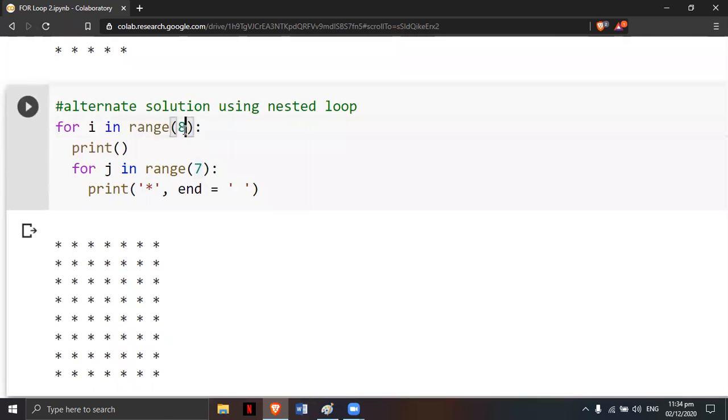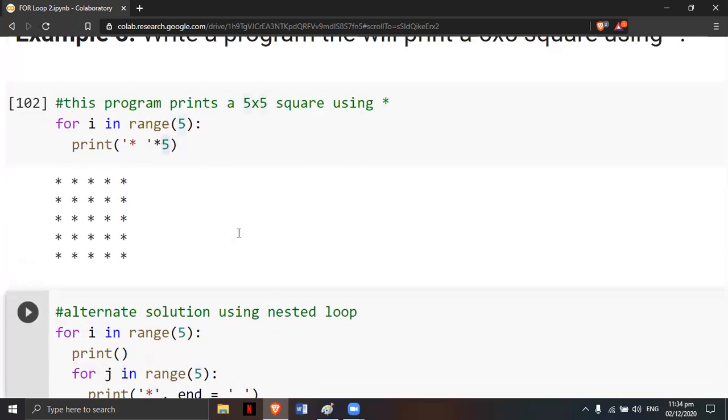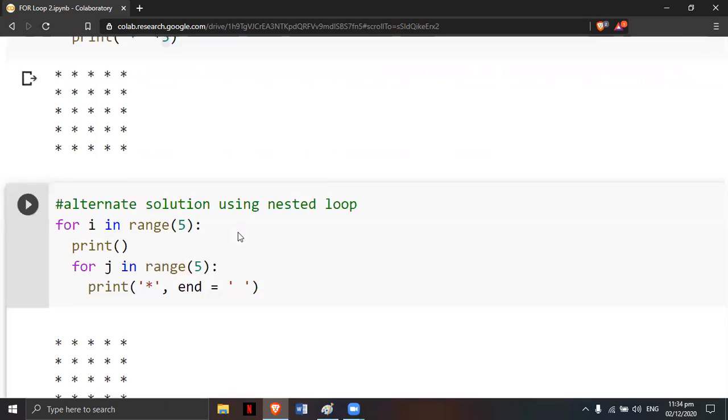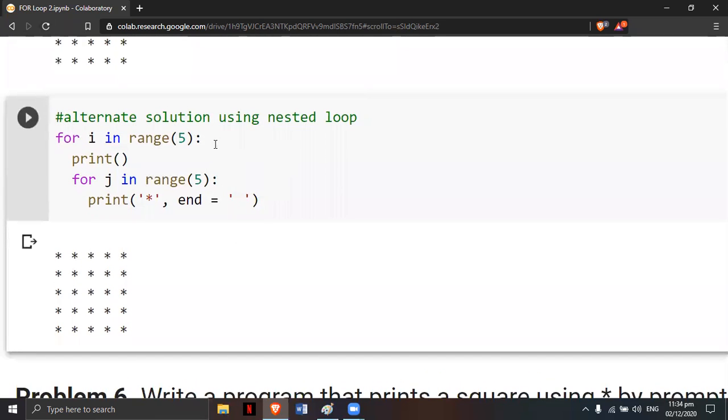Okay, let's go back to the problem here. Let's print 5 and 5 now. That's it. This is your first solution using a single loop. This is your second solution using a nested for loop, meaning to say there is a loop inside your for loop.